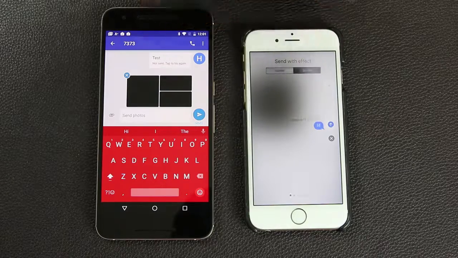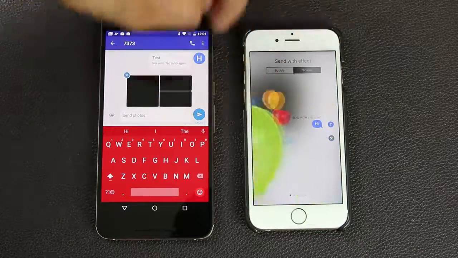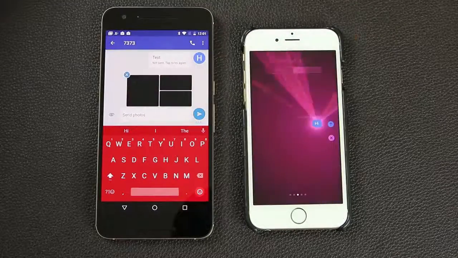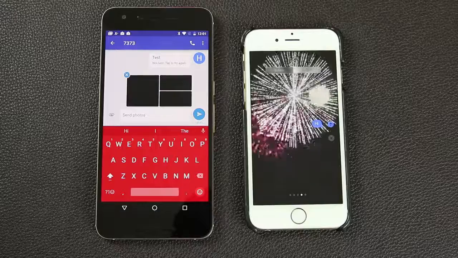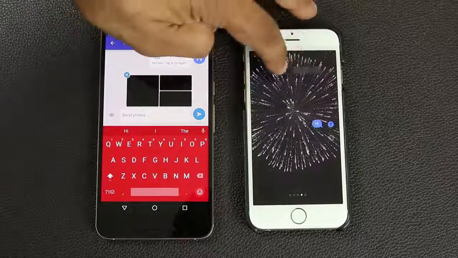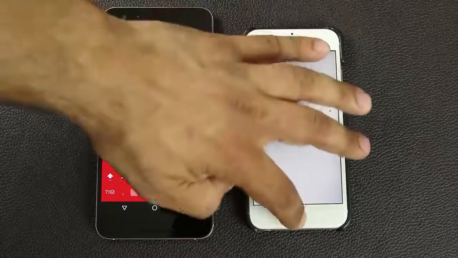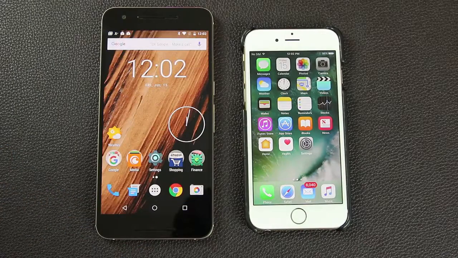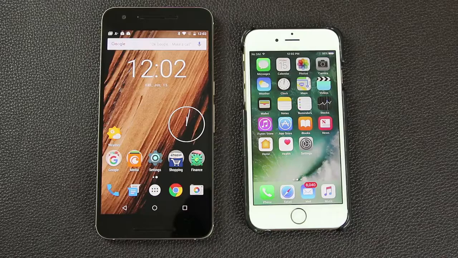And also you can add these other screen effects like the balloons, party style, disco music, and fireworks. Okay, so you can do all these things on iMessage and more. But those are some of the basic differences between messaging applications on both of these phones, just so you know.